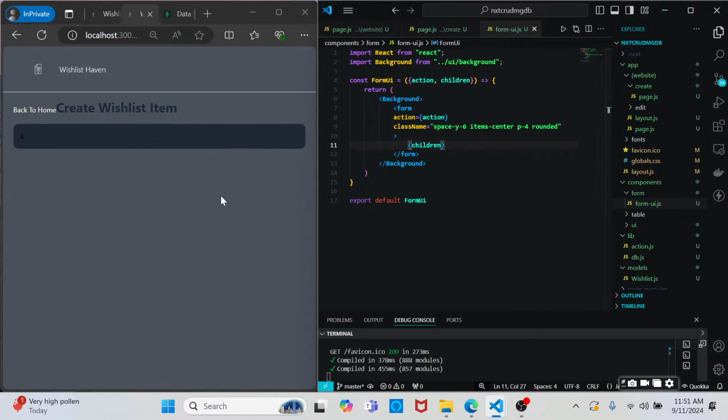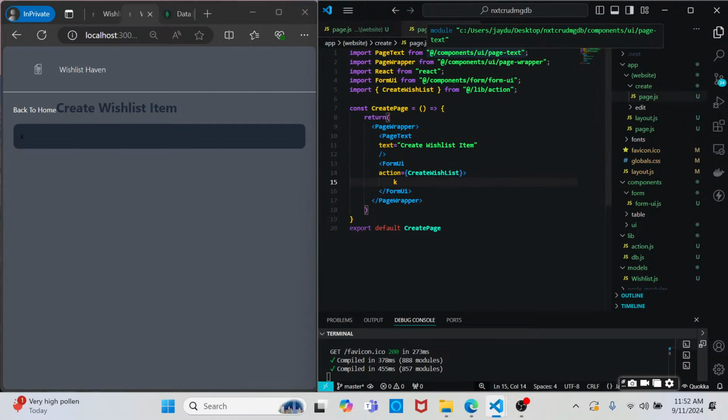Now go ahead and paste in children, then click save, and you'll notice that the styling of the form has been integrated onto the layout because we now have more padding. The K, excuse me, is no longer directly on the edge of the platform or the background. So we can go ahead and close out form UI. And now we have this form UI created, and we can reuse it in the create page and also in the edit page. Now we'll need to add some inputs.